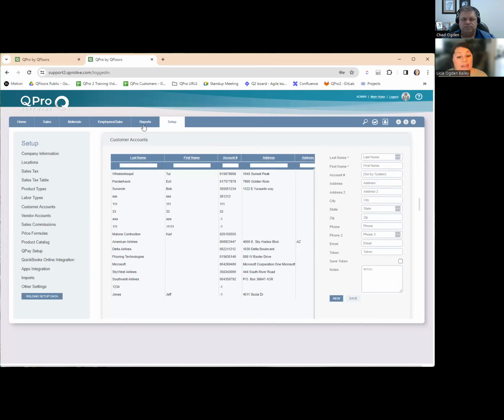Because that will get weird, you can see some of our older data here doesn't have a first name. Should I chime in here for one second, Alicia?